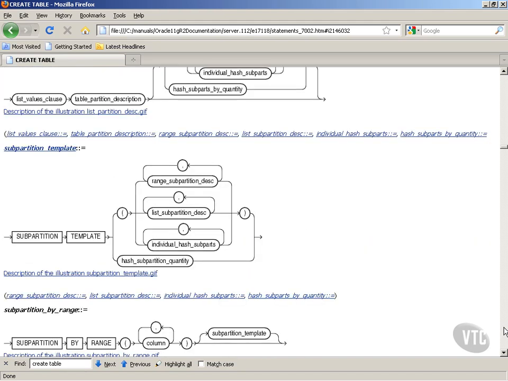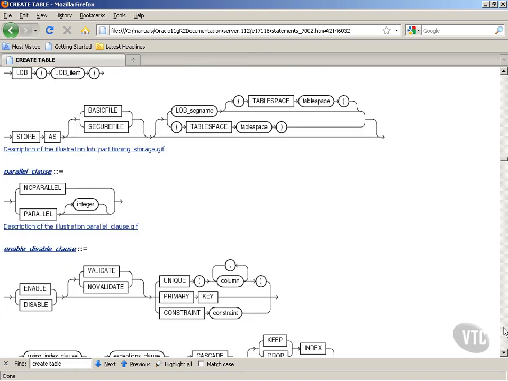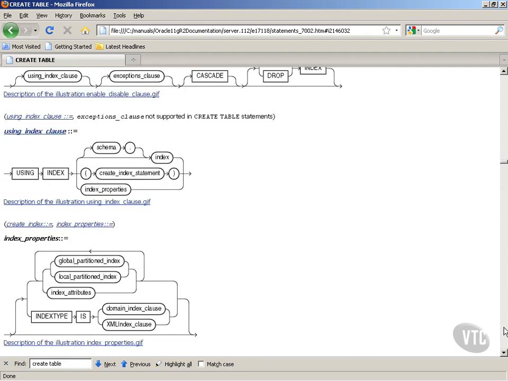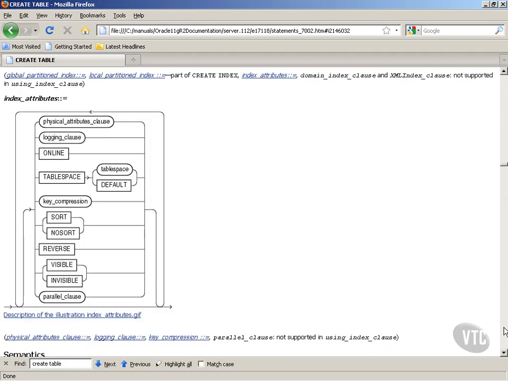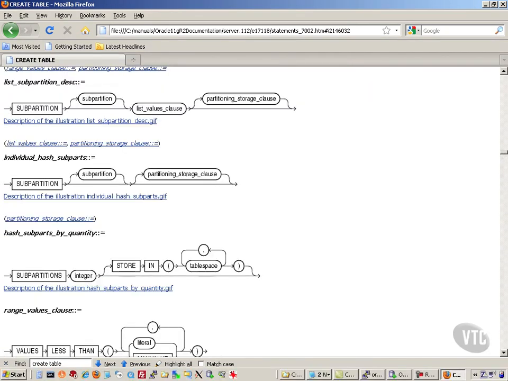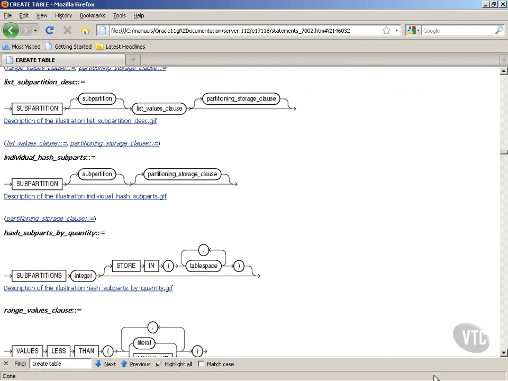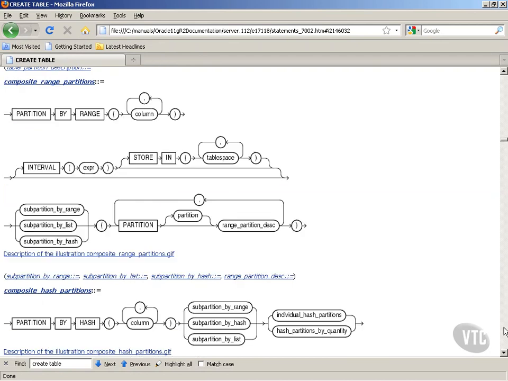Subpartitions, partitions, subpartitions. As you can see, there's a huge amount of complexity for a simple create table statement. That's the syntax for create table. Daunting, is it not? We will not cover anywhere near all that information. It's just no point. That level of complexity goes into advanced Oracle courses, not this course.